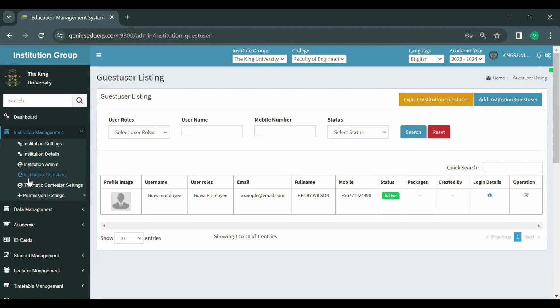Now come to the Institution's Guest User section. In the Institution Guest User section, you will get the list of guest users along with their credentials and login details. You can search for a particular guest user by just selecting the user role, entering the username and mobile number, then selecting the status. You can add a new guest user from here. From here, you can export the list of institution guest users in an Excel sheet.